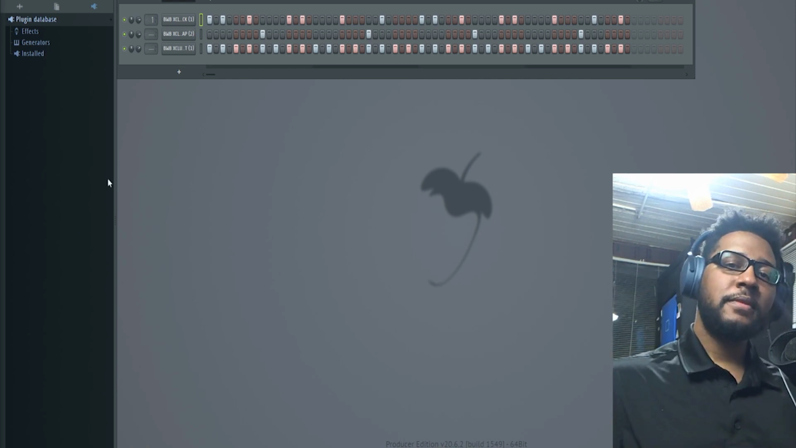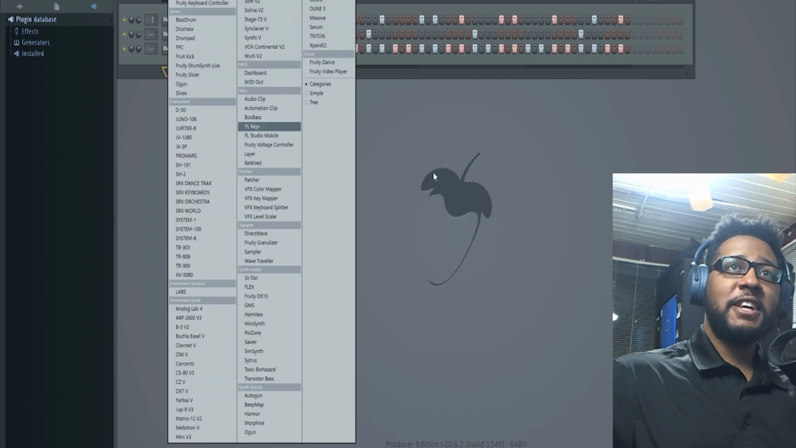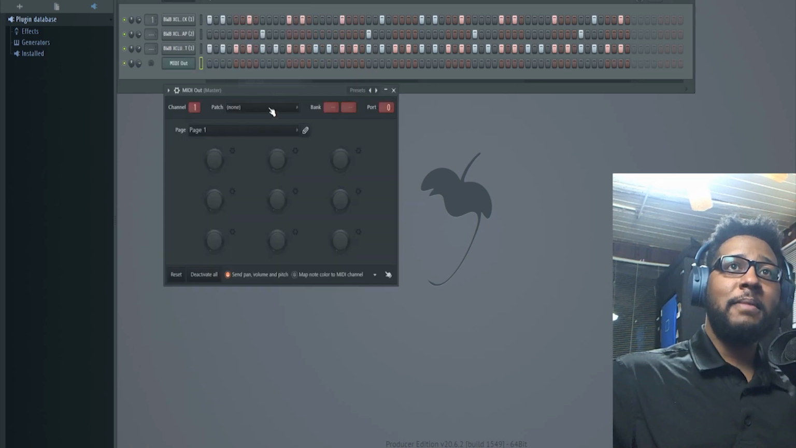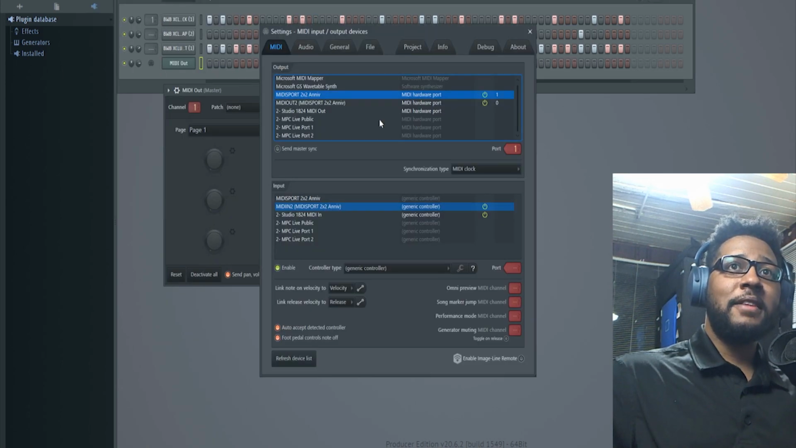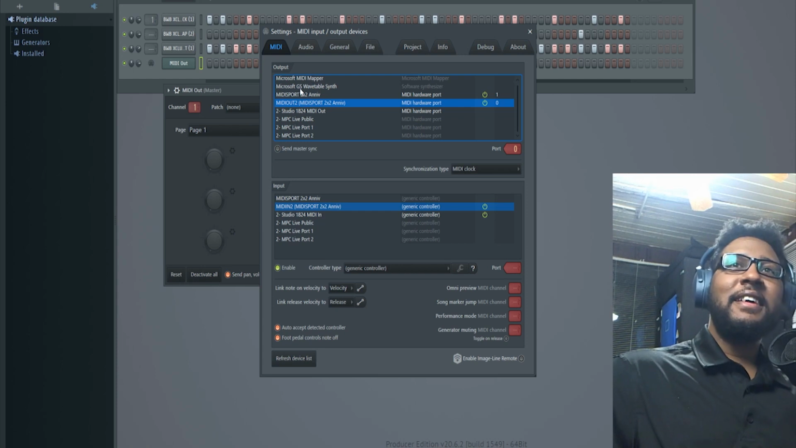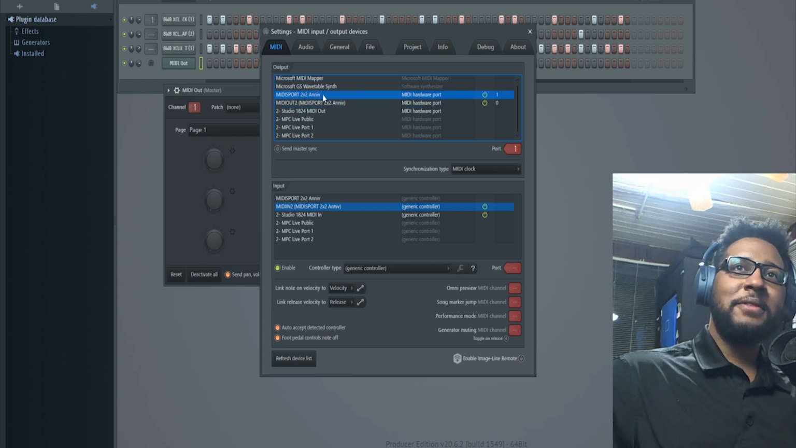All right? So the first thing you want to do is add a channel by hitting the plus symbol, and we're going to go to MIDI out. And then we're going to go options and MIDI. So as you can see, I got a lot of MIDI outputs right here, but I know that the Behringer Model D synthesizer that I have hooked up is hooked up to the MIDI Sport 2x2 Anniversary. This has two MIDI outputs on there. And as you can see, this one's on port 0.